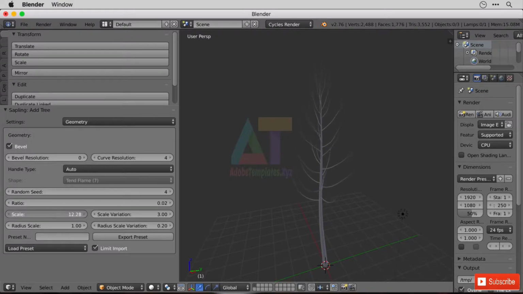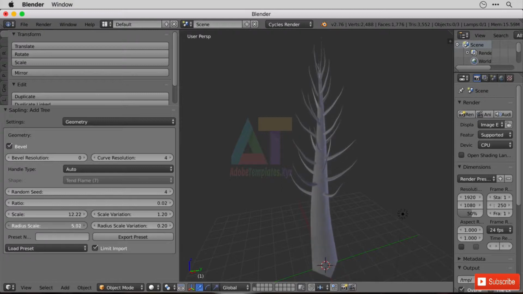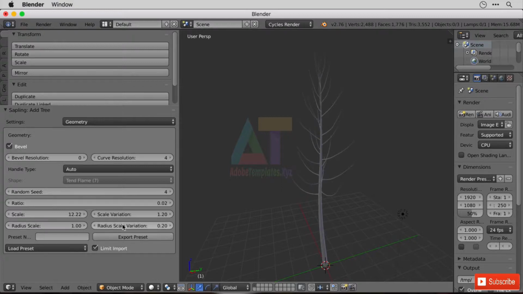Scale of the tree is how high it is, so obviously you can make it a whopping great big tree or a tiny tree. But I'm going to make it a bit smaller so it just fits on the screen so we can see the whole tree. Scale variation, well the variation in the tree scale, so we can turn that up and down and it will make another difference. Radius scale, well this is going to change the size of the trunk itself. And we want to set that back, there we go, and the variation, we'll change the variation on that.